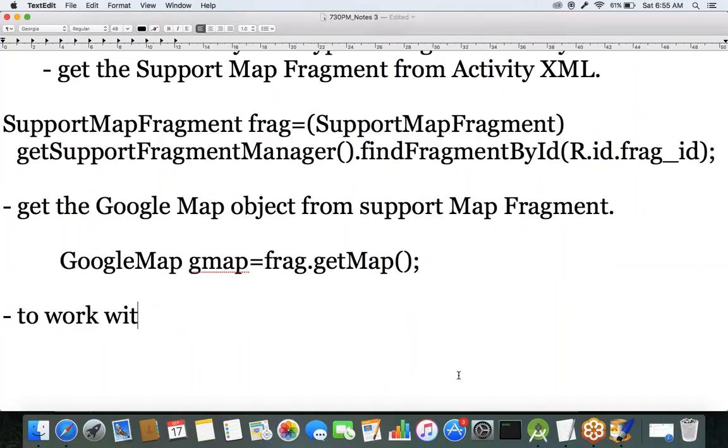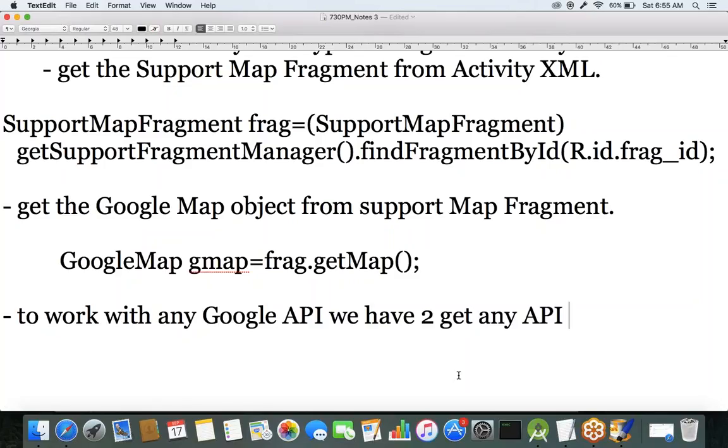To work with any Google API, we have to get an API key from Google. Now Google is providing this service as a free service, but in future they may want to make it commercial because the maintenance cost is very huge. Now it's free of cost, you can access it for free.